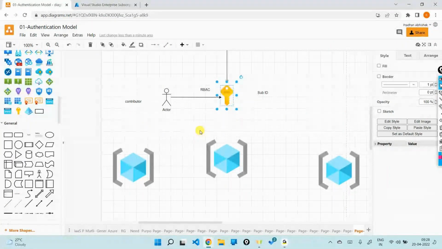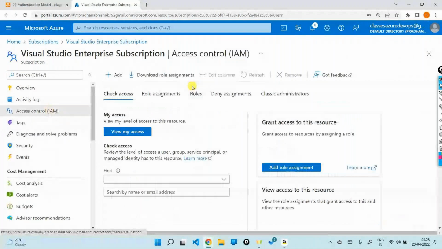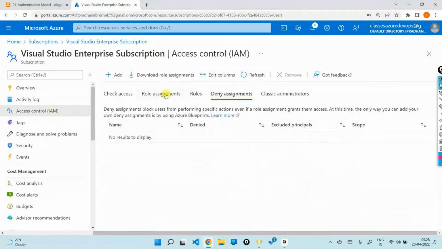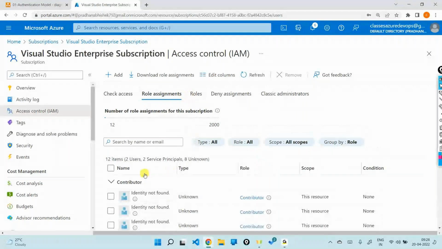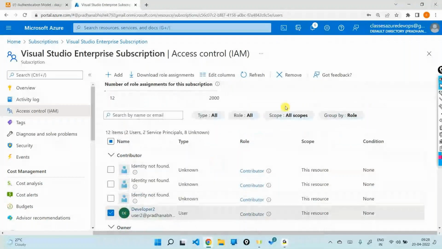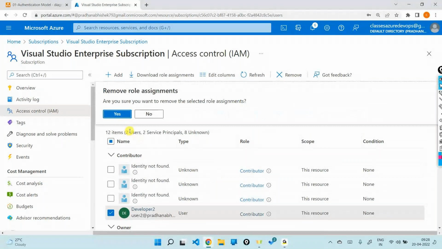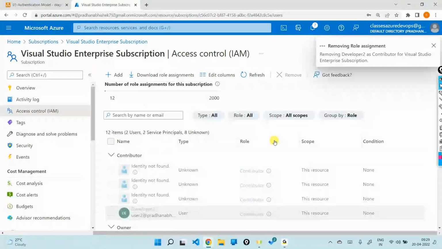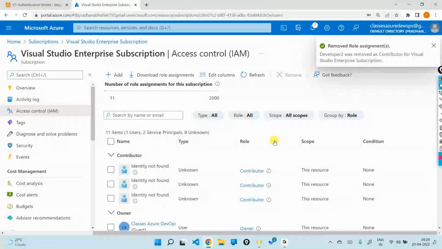Let me come here. Let me say role assignments out here. And this is the developer. And let's come here and let's see, remove this out. I'm removing the role. You're removing him as a contributor from the subscription. You're removing him completely on the subscription level. So I'm saying, yes, I want to remove this role assignment out here. And it's telling removing role assignment. It's removed, done. He won't even be a reader. He won't even have access to anything right now.